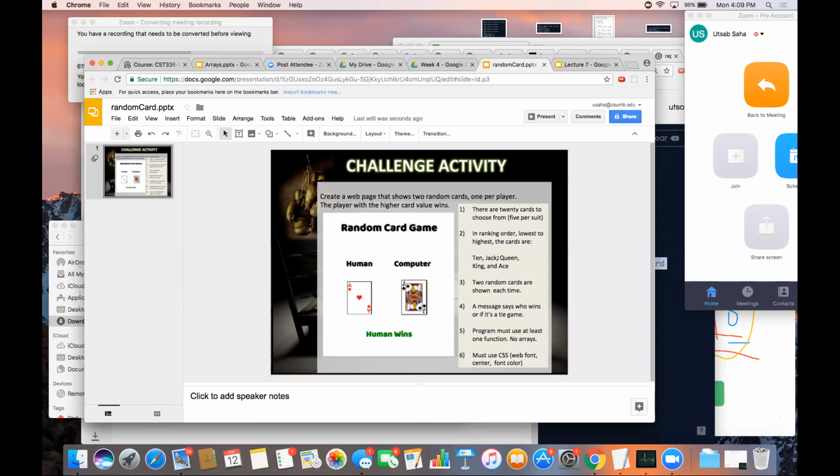2 random cards are shown each time. And there should be a message that tells you who wins, or a tie if it's a tie game. Okay. Your program should use at least 1 function. We've talked about those, right? We've made functions. And you do not need to use arrays for this because we haven't covered it. So don't use arrays. If you know about arrays, just don't use them.